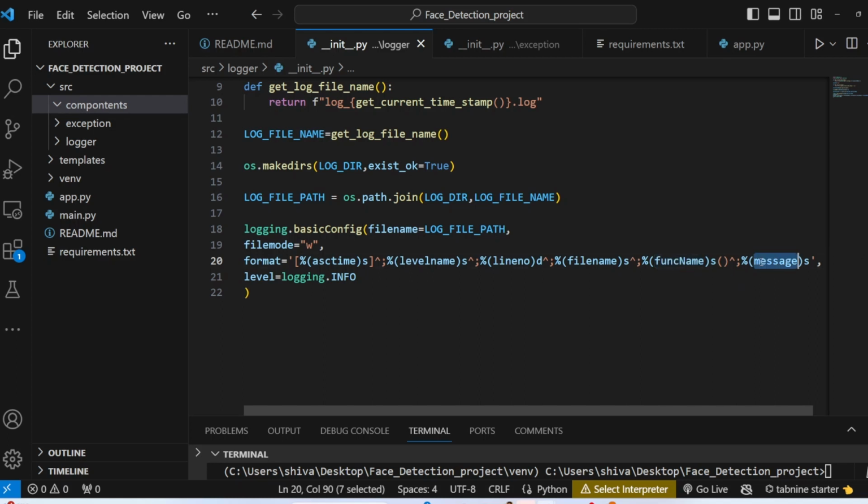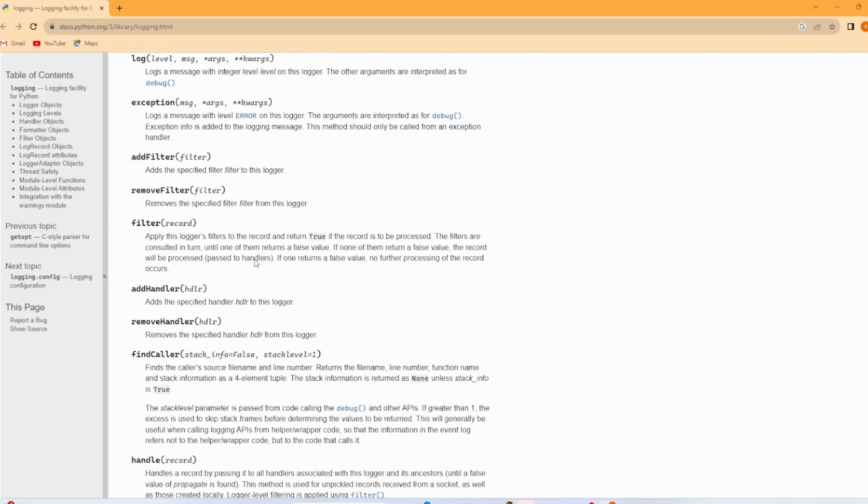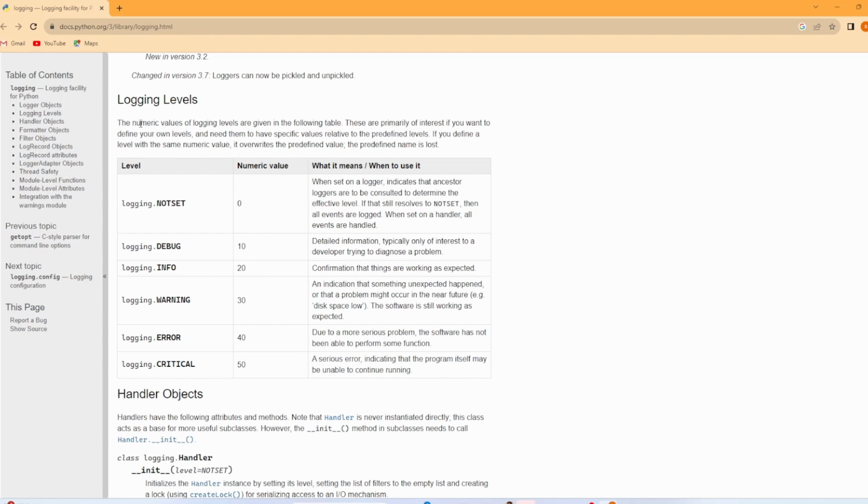Okay, so whatever the error message that we will get, and here we are going to call the level equal to logging.INFO. So as I mentioned, we have different levels. If I show you the documentation again, here we have different logging levels. The numeric values of the logging levels are given in the following table. So these are the primary ones of interest. If you want to define your own level, in this case we can define our custom level as well. But as you can see right now, we are going to define logging.INFO, where we have the numeric value 20 and the description: confirmation that things are working as expected. Again we have the warning, an indication that something unexpected happened. Again error, due to a more serious problem, the software has not been able to perform some of its functions. So different levels that we have.